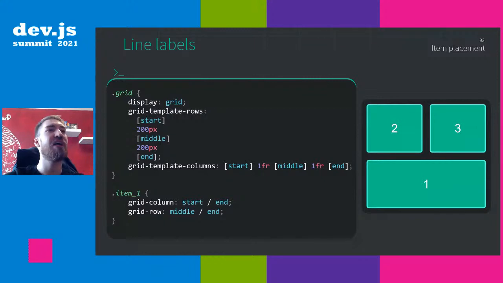So here we have some line labels, and you can see that instead of using numbers, we can create our own labels for the lines, and then we can reference them in placing or positioning of our grid items. So this is one thing that we can do for more complex layouts. You may not want to use the numbers, and instead you want to actually label the lines with some custom names. So this is how you would do it.